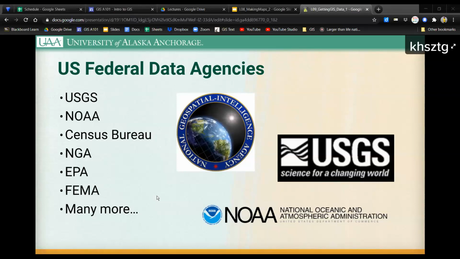And then FEMA provides a lot of mapping and resources for responders to federal disasters. So flood and fire information and infrastructure so that they can help support response. So that's just a list of some of the agencies.